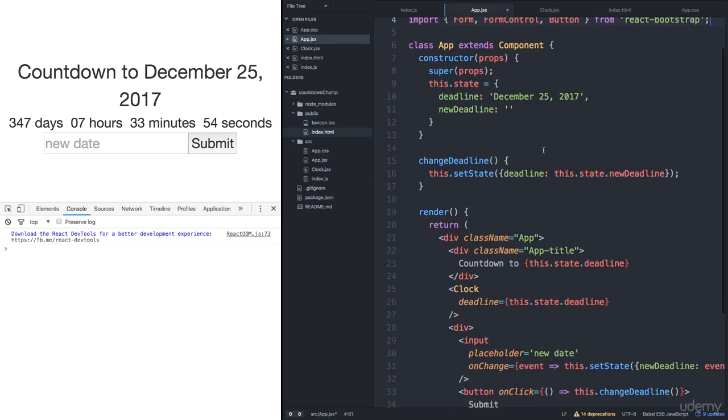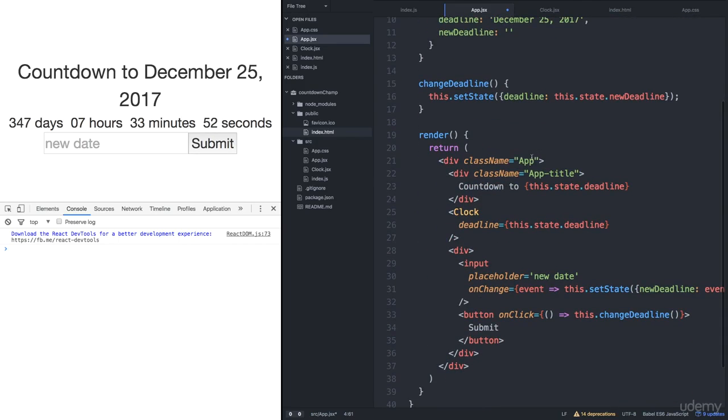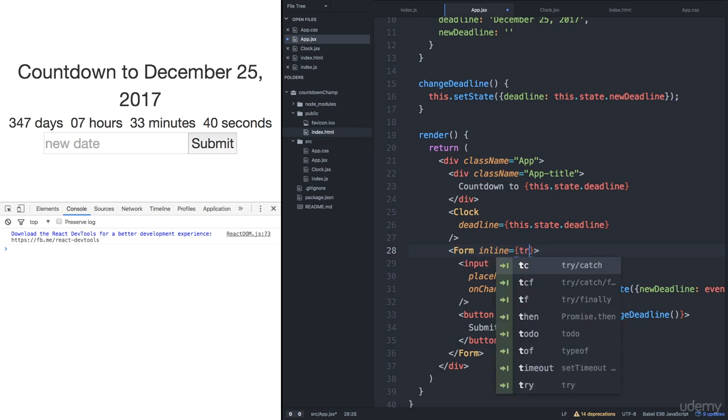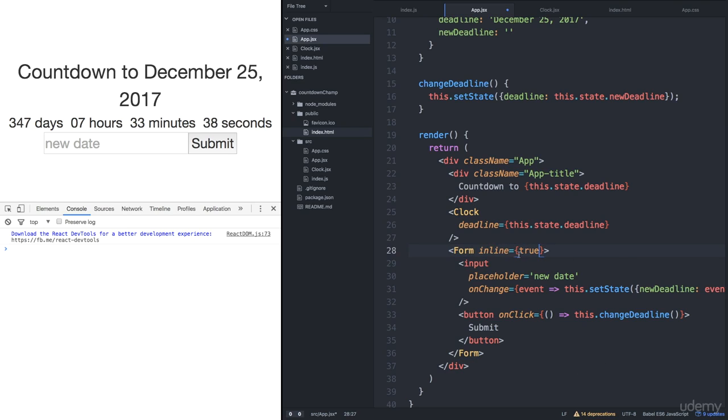Next, we're going to change up our input fields a little bit so that way we can have the React Bootstrap stylings that we want. We'll change this outer div to a Form component. And this form will have a key of inline set to true. However, in React, if we ever have a key that's simply set to true, we can shorthand it by just saying the key, which is inline.